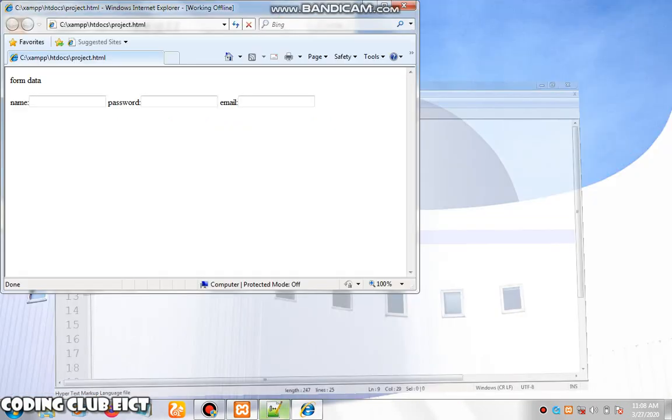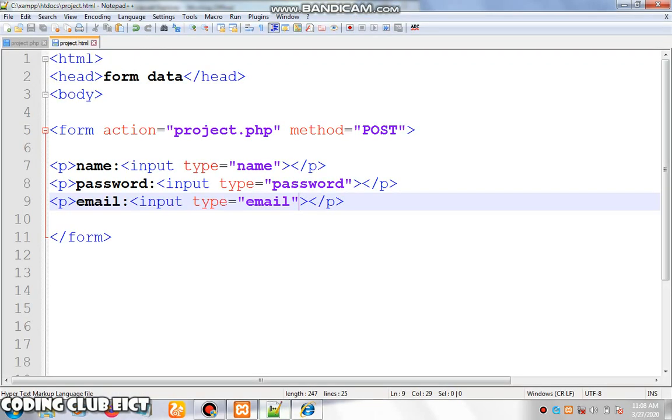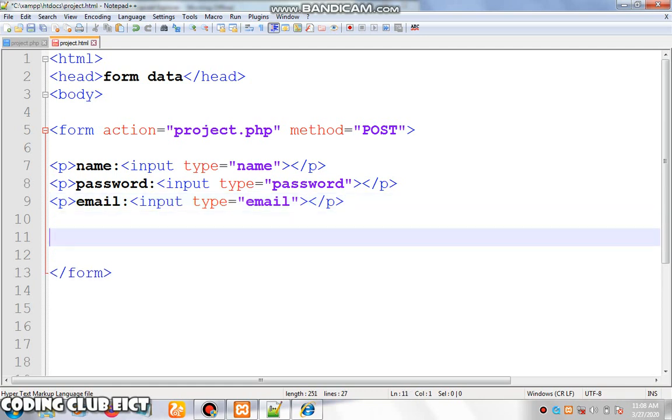You see, the p tag is a paragraph tag, and this is exactly what it does to my text. Everything goes down. I don't really want to do any other minor adjustment, but the next thing I need to do is submit my form.